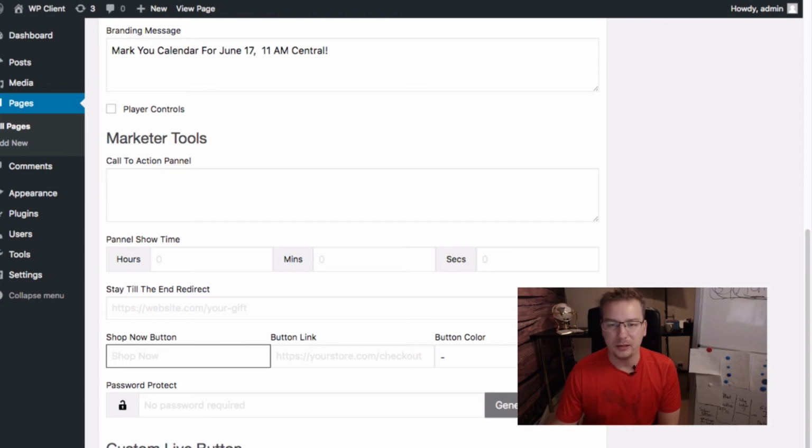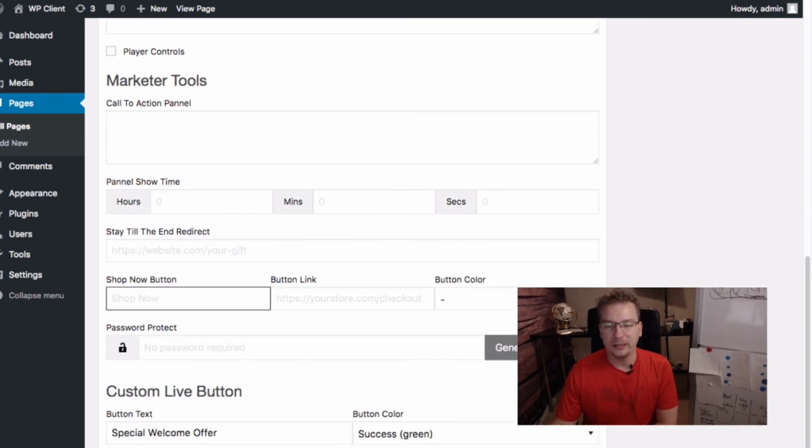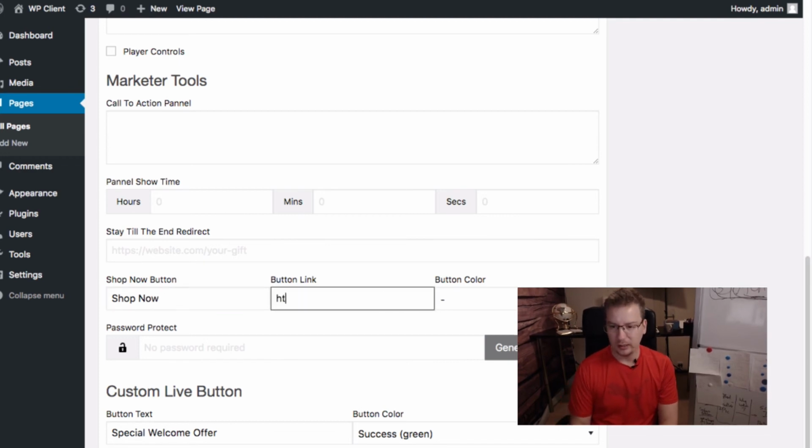So we can activate the Shop Now button if we have the premium package, which is the marketing tools bundle, just by entering text here. So I'm going to just put here shop now. You can put whatever text you want. And then you would have a link to your store. And then you can set the color. So I'm just going to go red for this one. And that's how easy it is.